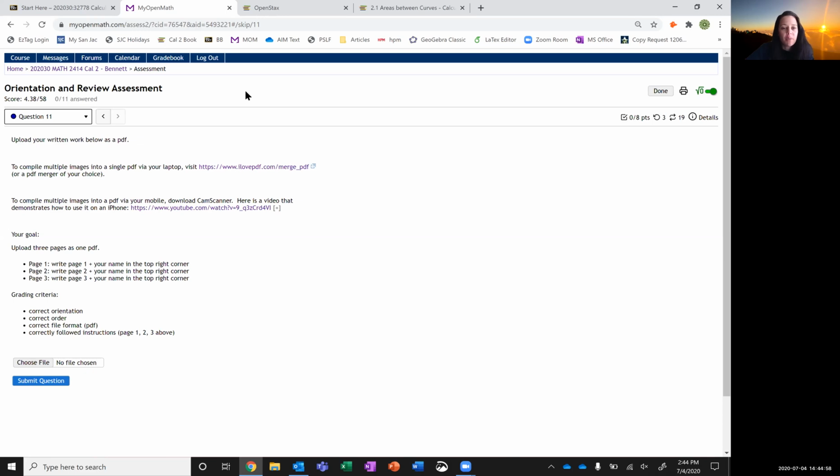The other thing I should mention is, if you do not upload written work for a particular question, I'm going to write no work shown and assign you a grade of 0. If it's something like reading a graph or a multiple choice and it's very obvious you don't need to show written work, you can just say number 10, I read the graph, or number 10, multiple choice.